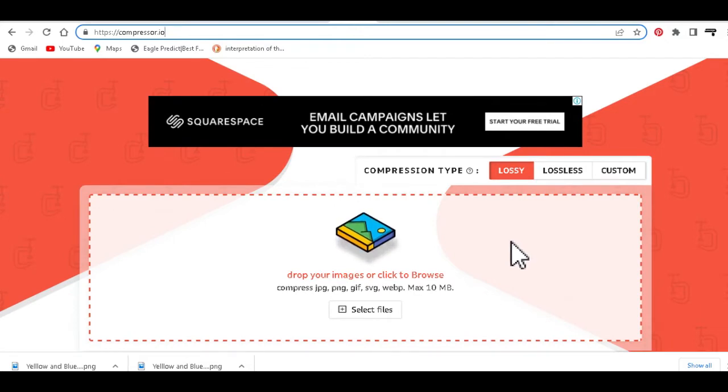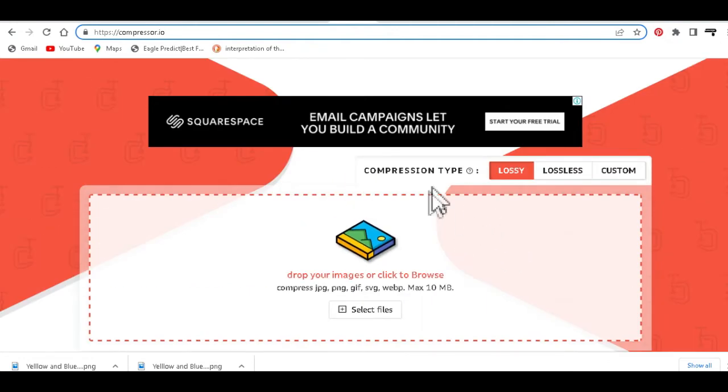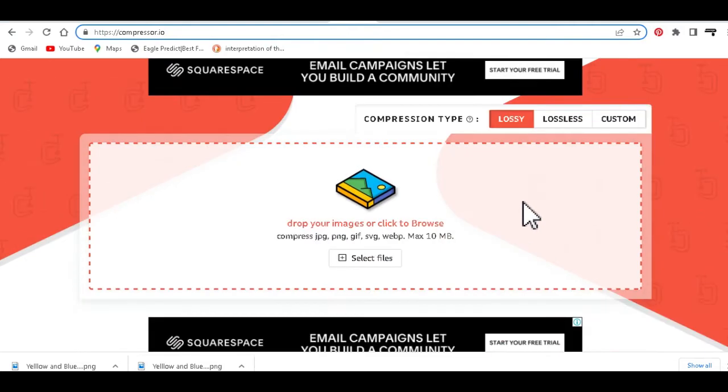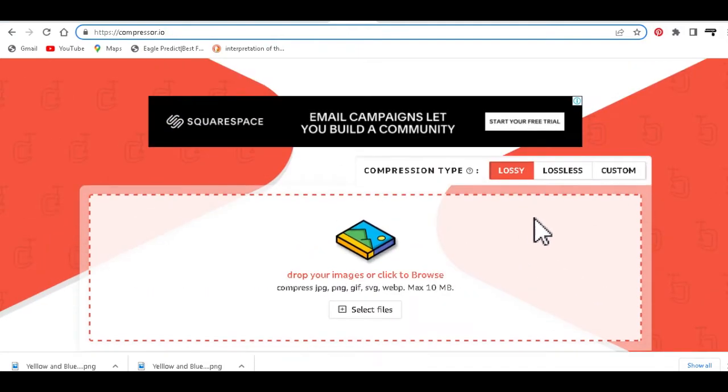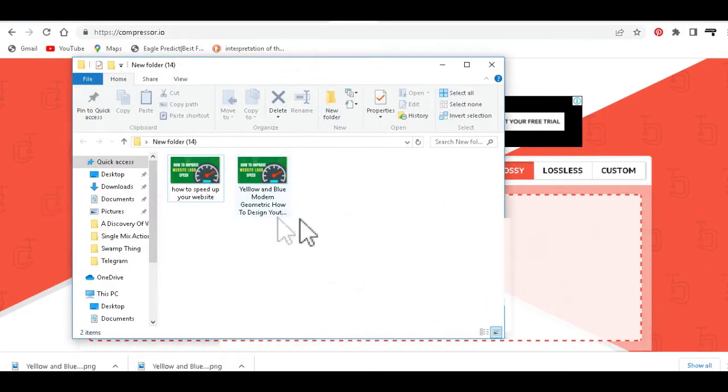Of course, I'm going to use one image here to show you how this tool reduces the image size of a thumbnail that I created and wanted to upload to one of my sites. So this is the image here. You can see these 2 images here. These are the images that I designed.